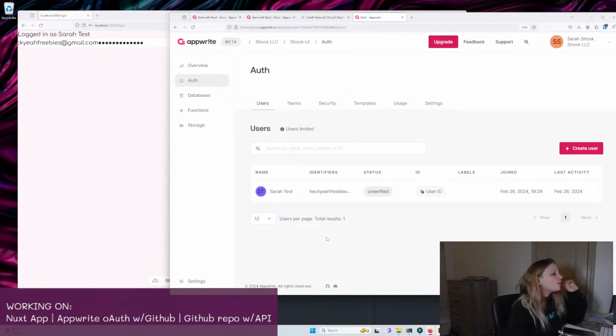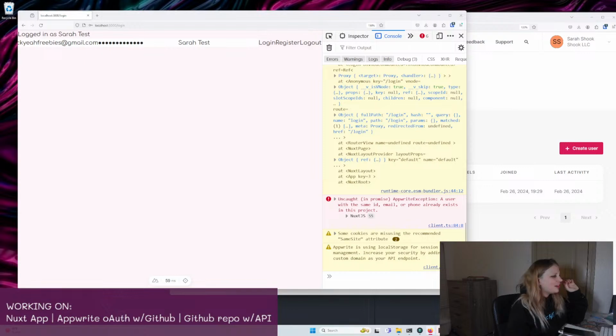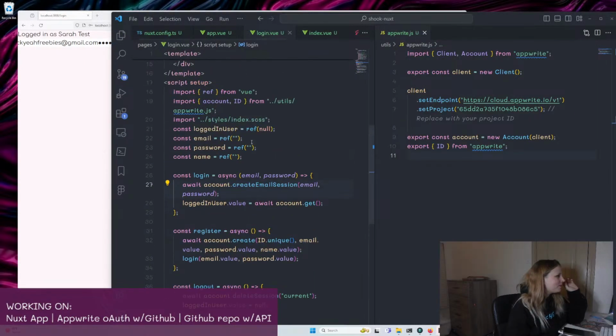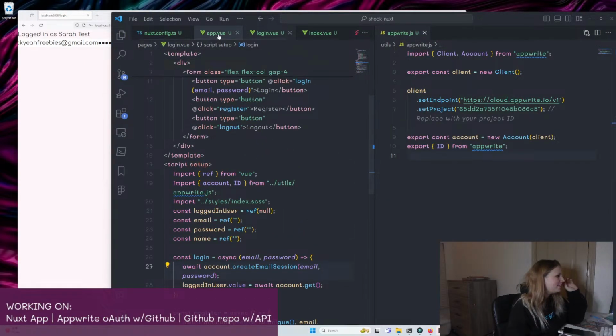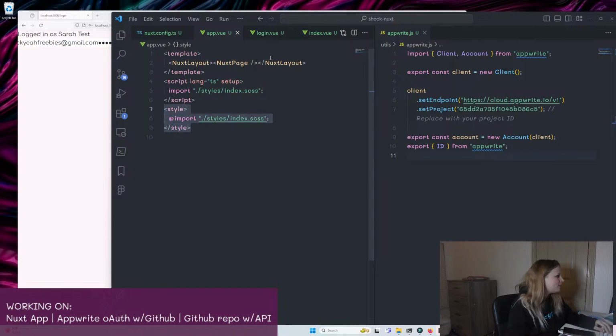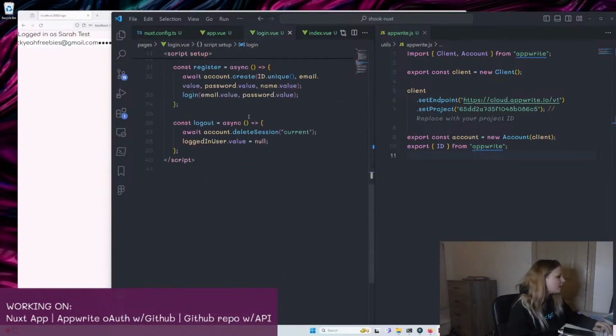Okay, real quick, let me figure out why Tailwind is not working on this page because it's going to drive me crazy. I might just need to do it here. I shouldn't have to.